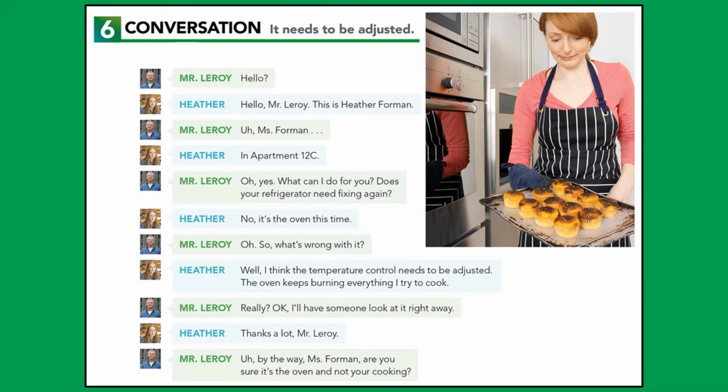Hello? Hello, Mr. Leroy. This is Heather Foreman. Miss Foreman? In apartment 12C. Oh, yes. What can I do for you? Does your refrigerator need fixing again? No, it's the oven this time. Oh, so what's wrong with it? Well, I think the temperature control needs to be adjusted. The oven keeps burning everything I try to cook. Really? Okay, I'll have someone look at it right away. Thanks a lot, Mr. Leroy. By the way, Ms. Foreman, are you sure it's the oven and not your cooking?